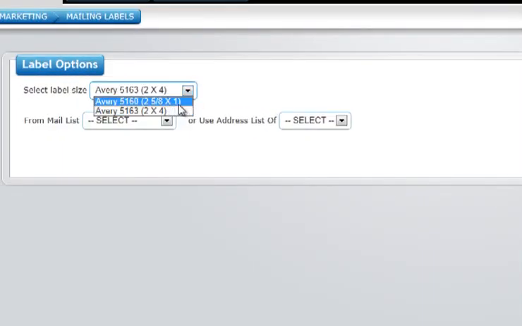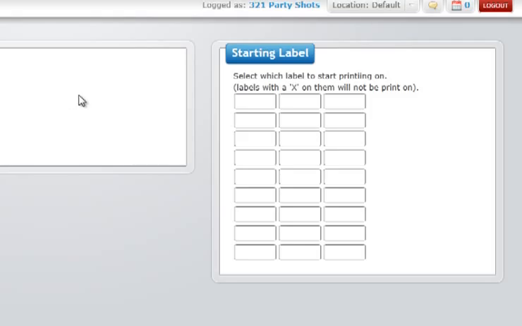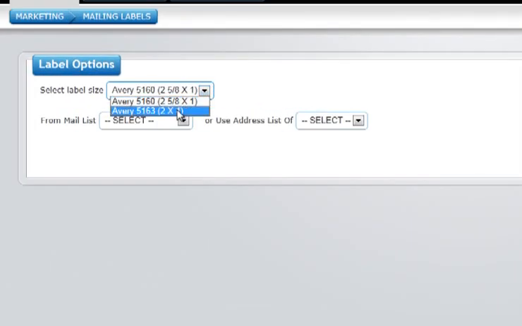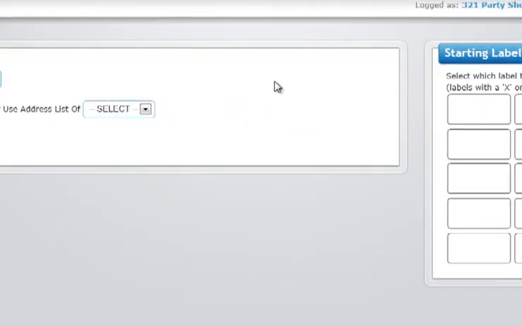If we were to switch this around and go with the 5160s, which is 2 5/8 by 1, you'll see the photo booth operator now gives us the 30 labels that show up on that sheet. I'm going to go back to the 2x4s here.